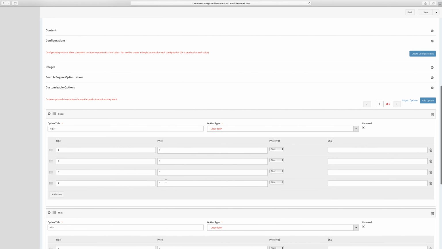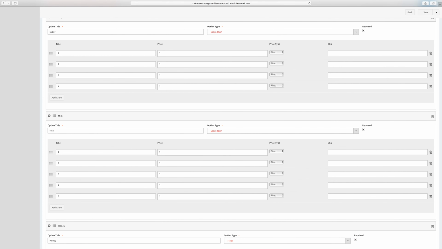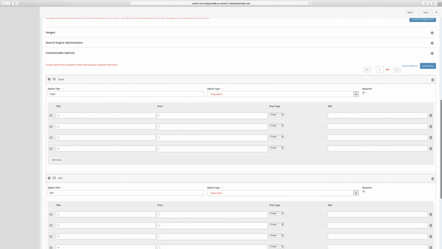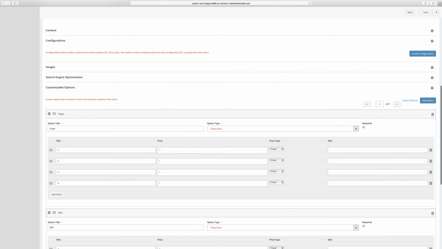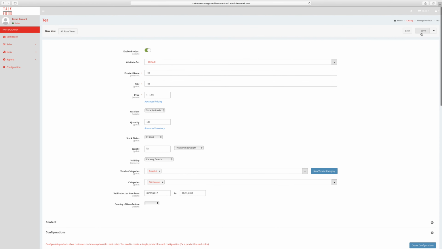Okay, so if you go down, I also have milk, same deal, honey, same deal. And so if you're adding options, you're just clicking add option, and then you're manually putting the title and picking the option type. Okay, so whenever you're done with adding a product, you just hit save to make sure it actually saves.